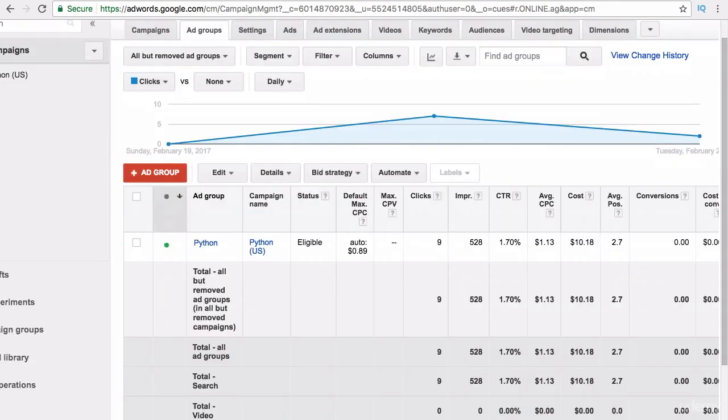Now you can serve as many ad groups as you want within a campaign. So let's say, for instance, my campaign was to sell all Udemy courses.